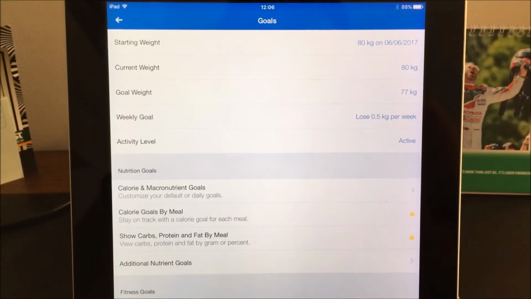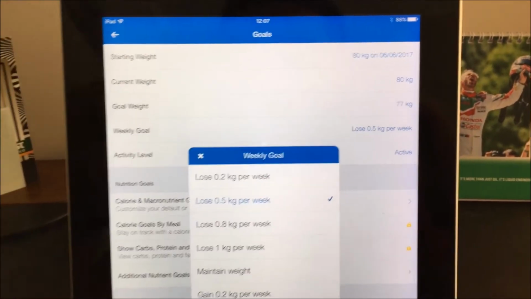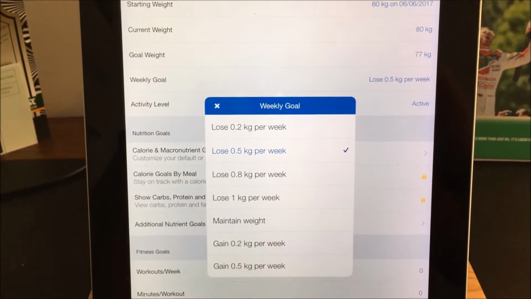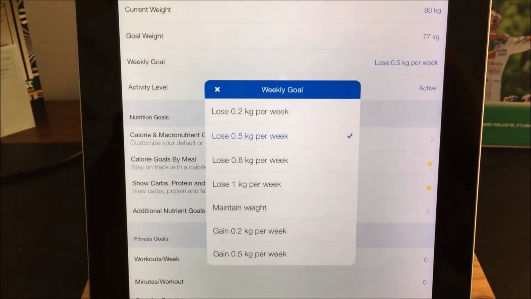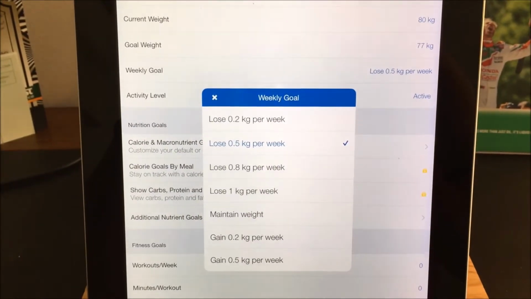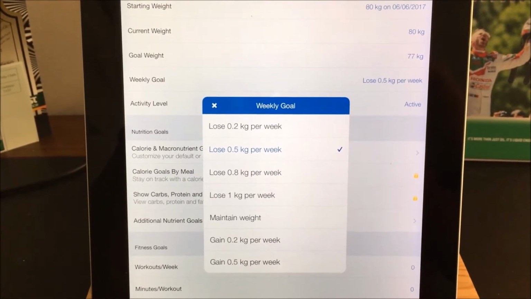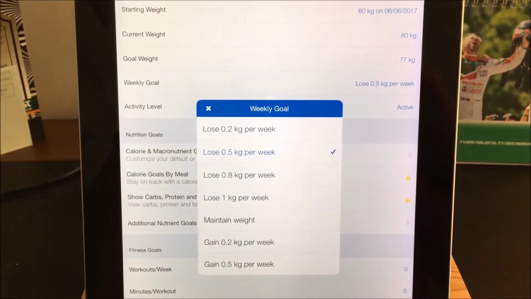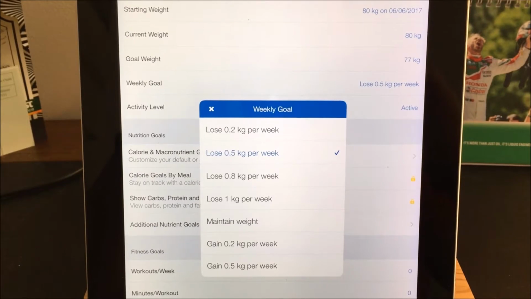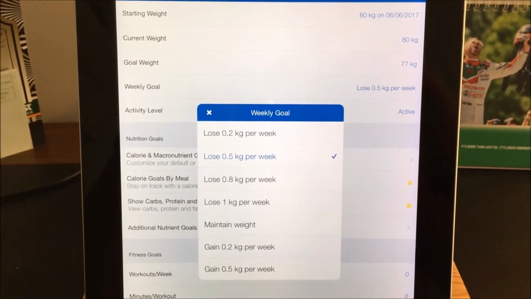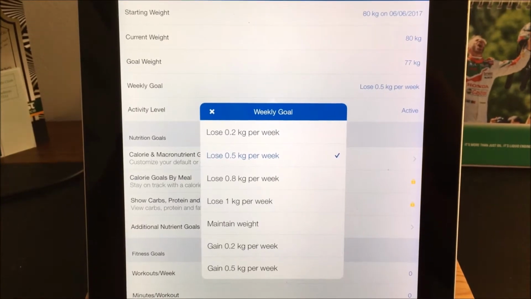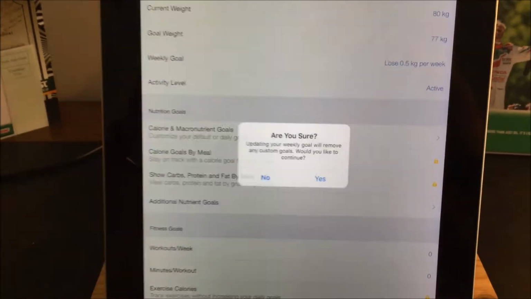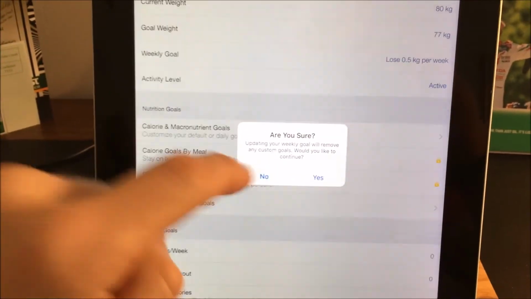And next on the list is weekly goal. So if you click on weekly goal, it basically gives you loads of options of how quickly or how slowly you want to lose or maintain or gain your weight. So if your goal was weight loss and you chose to lose 1 kg per week, Myfitnesspal will give you really low calories because you want to lose weight really quickly. So I have in here lose 0.5 kg per week. That is approximately 1.1 pound per week, which is a nice rate of weight loss, quite sustainable. So I'm going to choose lose 0.5 kg per week.